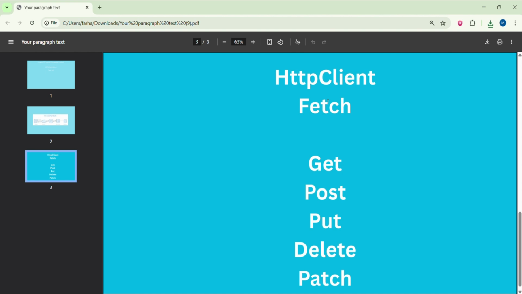APIs typically have 5 main methods: get, post, put, delete, and patch. The get method is used to retrieve records or data from the server. The post method is used to create new records on the server. The put method is used to update an existing record on the server. The delete method is used to remove a record from the server. The patch method is used to make partial updates to an existing record on the server.